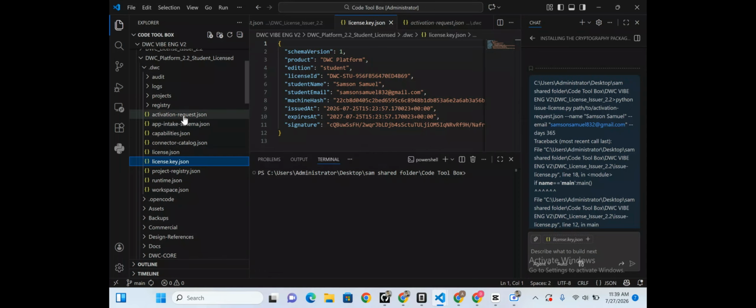So this is going to be your license for your package, and it means that without you doing this, it's not going to work for you. So just copy the activation request.json file and send it to us. We send you a license.key file, you put it inside this folder and you are good to go. All right, so that is the part for this video. All right, let's continue with the other part.